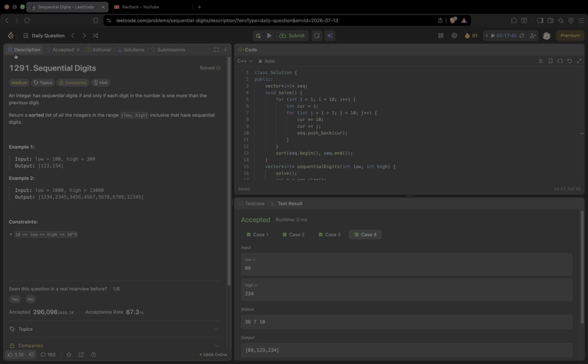Let me revise the problem statement once again. So we are given ranges from low to high. Within these ranges, you need to find all the sequential digits. What makes a number sequential is if it contains all the digits in a consecutive manner, x, x plus 1, x plus 2, so on till x plus n. So for the given constraints, low is greater than or equals 10 and high can be up to 10 power 9.